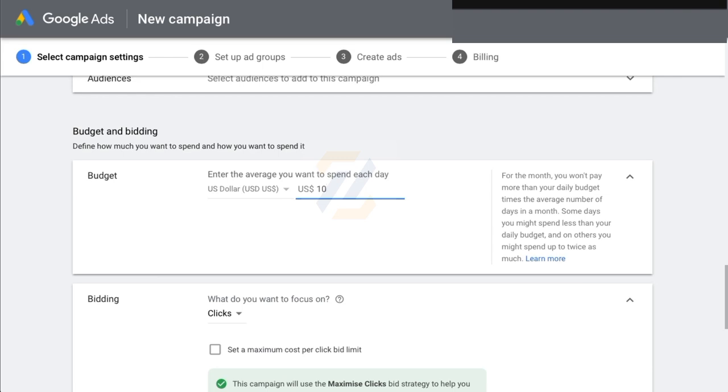Google will then try to figure out the best times to show our ads, so sometimes it might spend more than $10 in one day, and sometimes it will be less than $10. But with the average daily budget at $10, we will make sure to not spend more than $300 in 1 month. Of course, later on, we can always come back to this campaign and change all the settings.